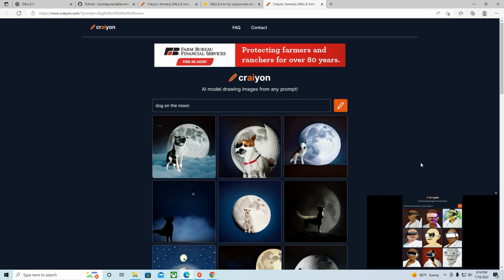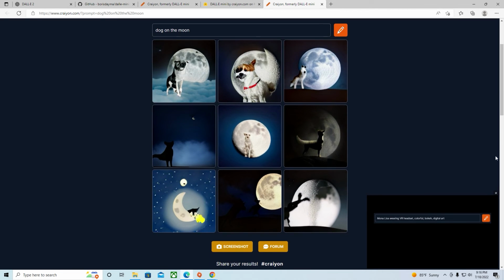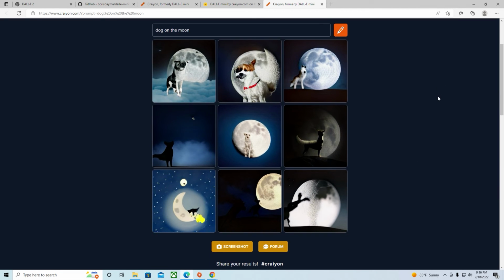But we'll give it here. Look at here. Okay, so as you can see here, pretty close, I would say. There's a couple that I wouldn't say are close, but most of them have a dog-like image around a moon-like image. So it's still a work in progress, but I think it has potential, especially for the open source aspect of it, to really start to take away some of the power that these big tech companies have.